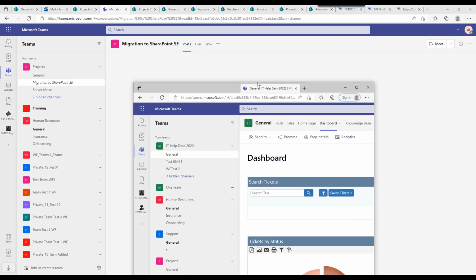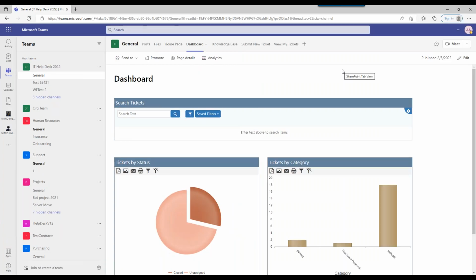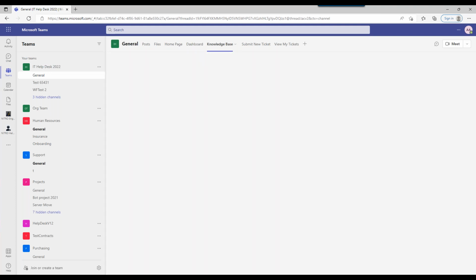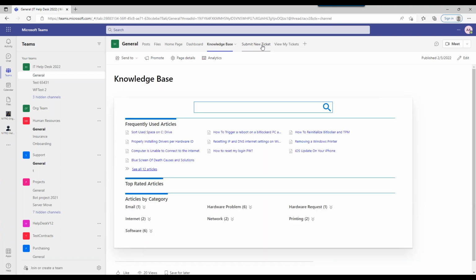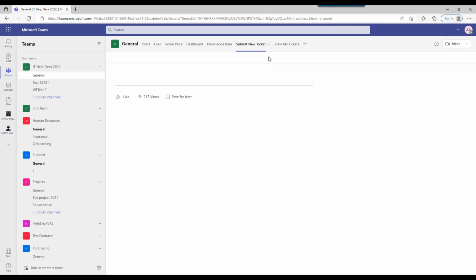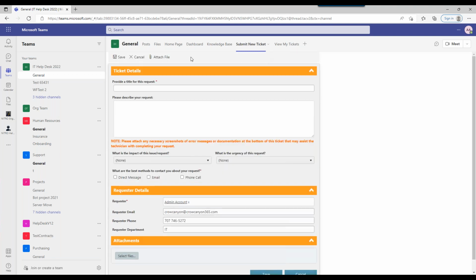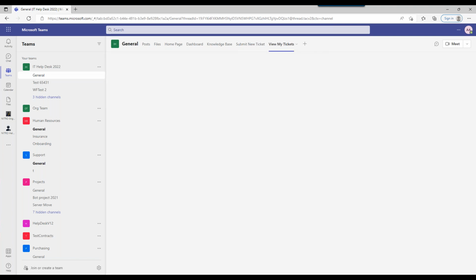I'll show you real quick the portal piece of it. Here we are again in the context of Teams, and you've got the portal. You can do a knowledge-based search. You can do a submit new ticket form, again, all within the context of Teams. So you can just take those pages, put them in here, and you've got it all right there for your users. Now, this is maybe more of an iteration for your end users to engage with the portal side of things.